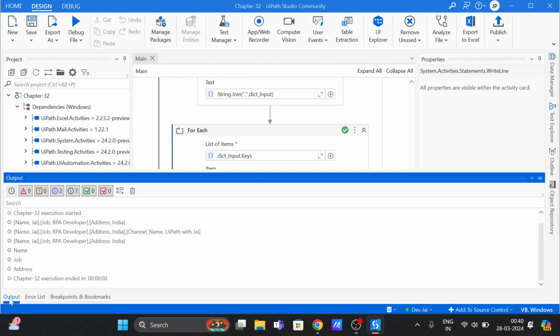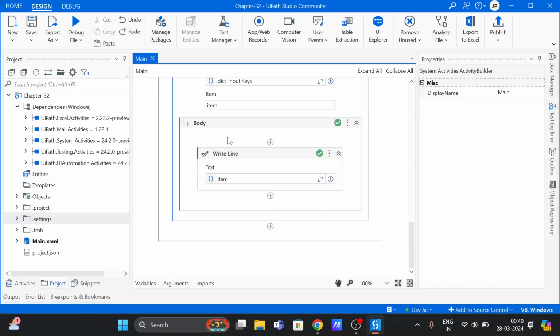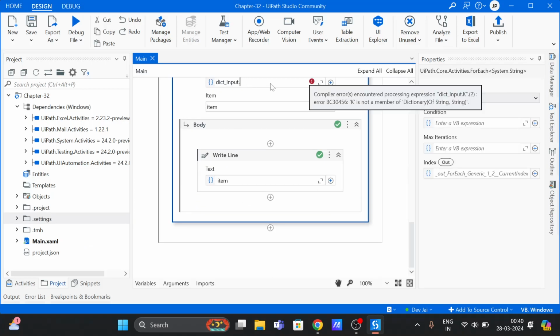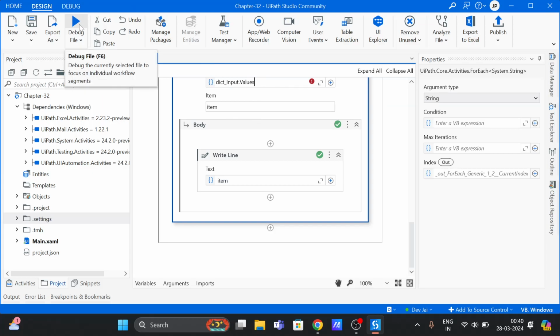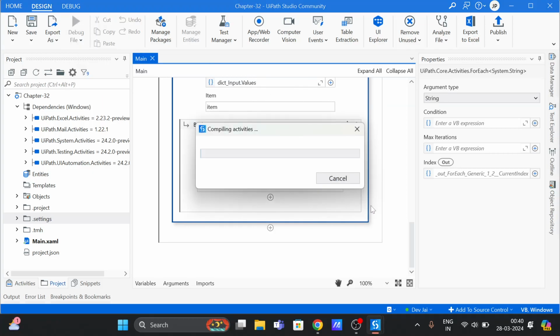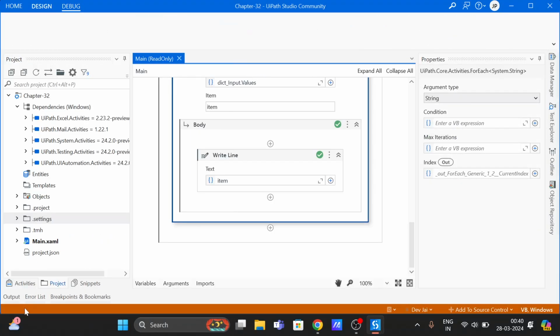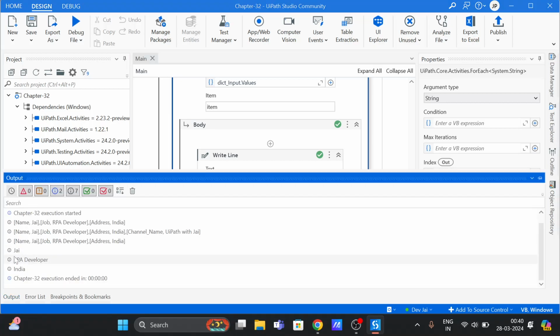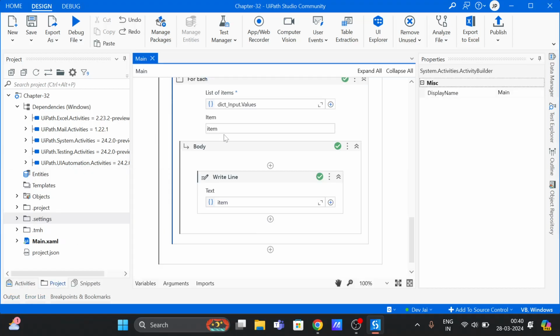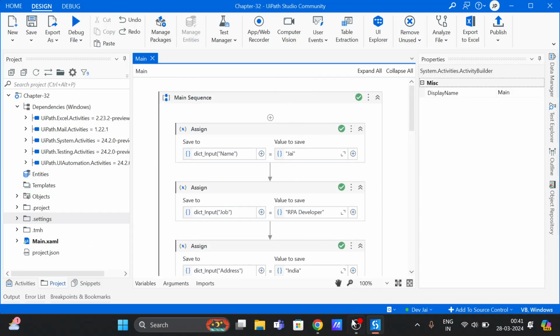So we have three keys over here: name, job and address. As you guys see, name, job and address. Okay, so this is it. And if you guys want to iterate inside the values, you guys can do it. So we can see here that we have three values: j, RPA developer and India. Okay. So I guess guys, this is very clear.